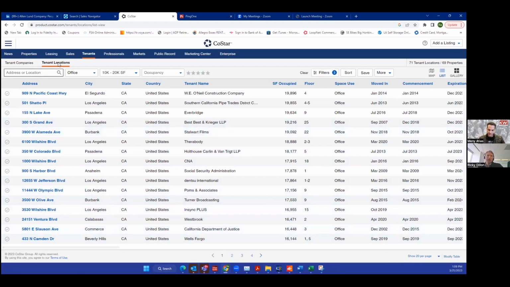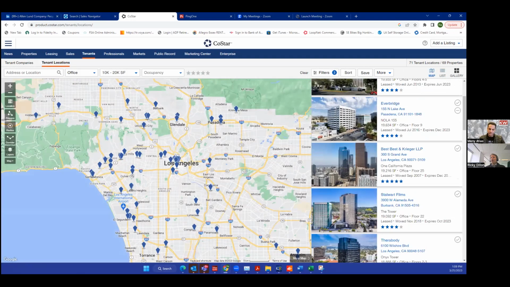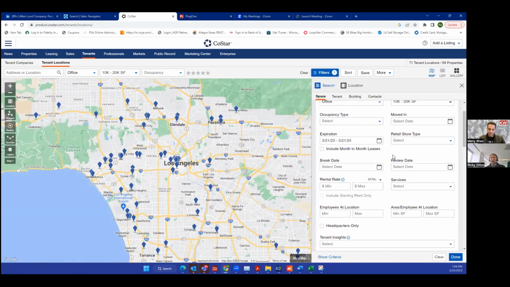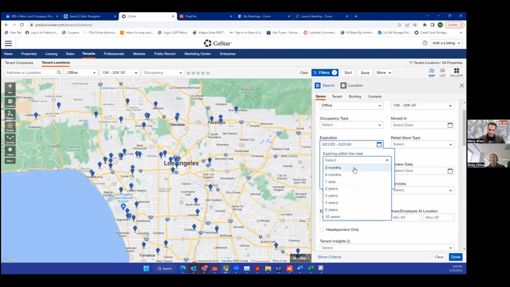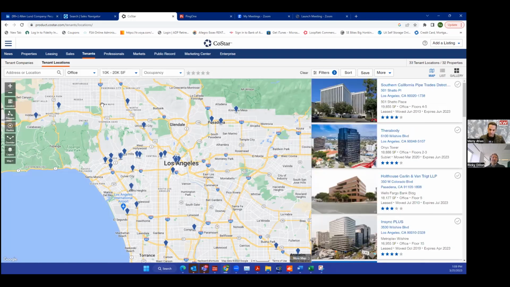But this is all brand new, and you can sort it by location. You can bounce them back and forth, just like when you're searching in CoStar, from the list view to the map view, and you can also look at the actual tenant companies too. Like I said, we've got some enhanced filters in here as well. You can include ones that are on a month-to-month lease, or if you want to narrow it down even more, the next 6 months. And you can look at those properties based upon your requirements.